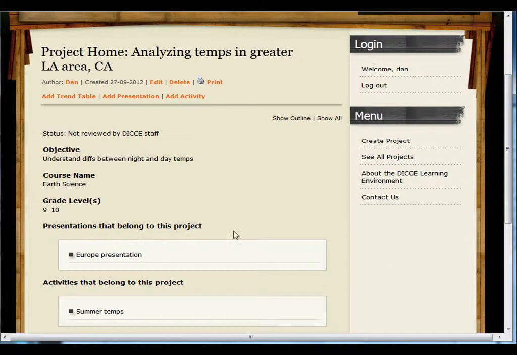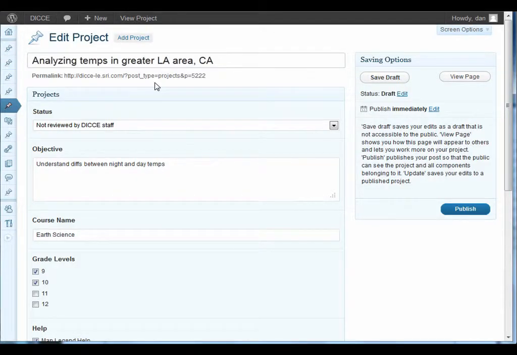So I'm going in, I have to go back into edit mode for the project. And all I simply do here is click publish.